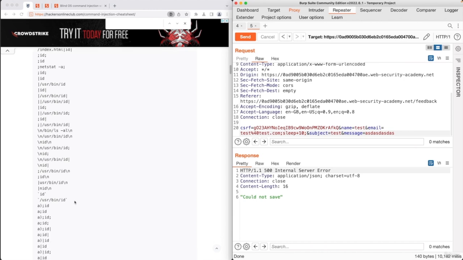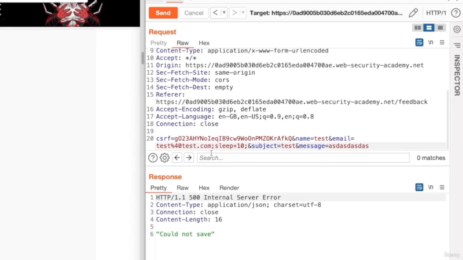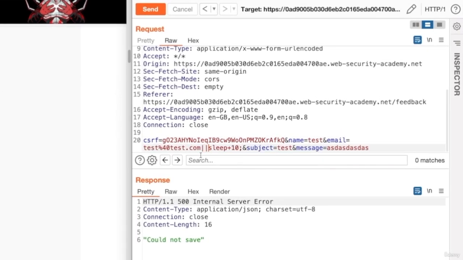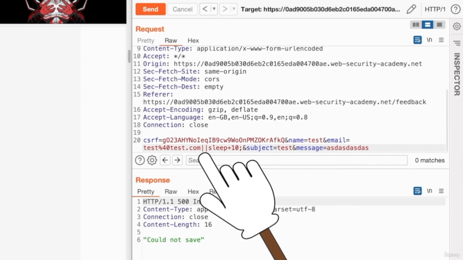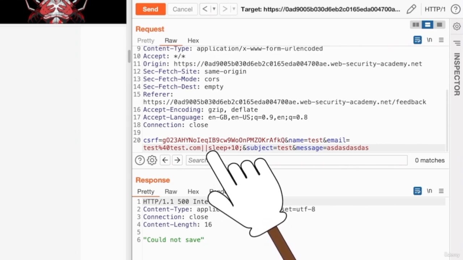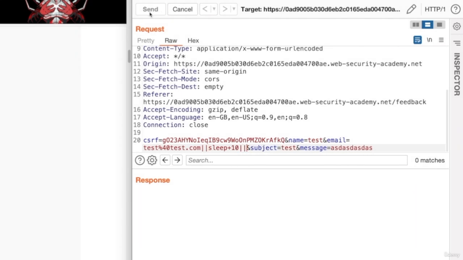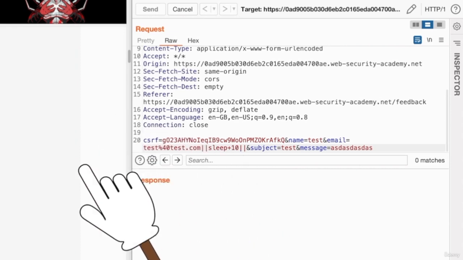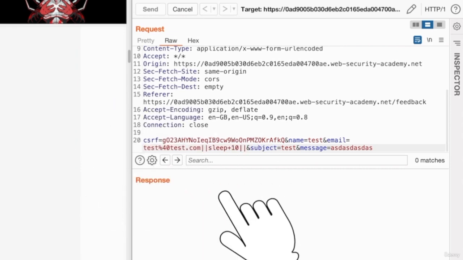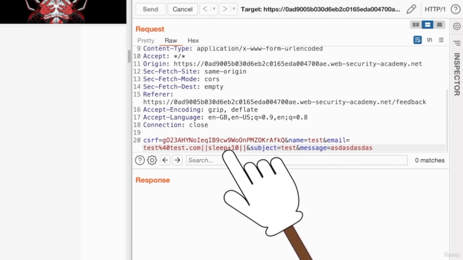Now, just going back in here to the examples that we have, and just to show you that not only semicolons work, you can replace the semicolons with double bars, which means I want to execute whatever command comes before my command, or my command. So I'm going to put one at the front and one at the back. I'm going to send. And again, as you can see, the web application is going to sleep for 10 seconds, meaning that it's actually executing the command that I'm injecting in here.